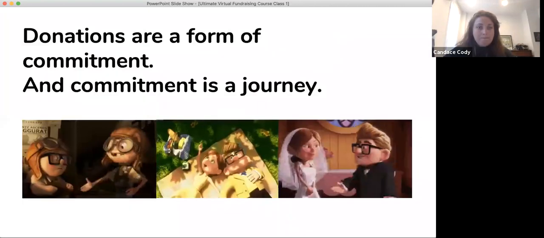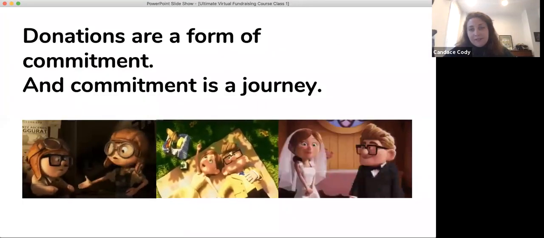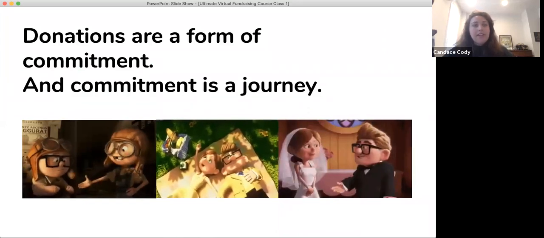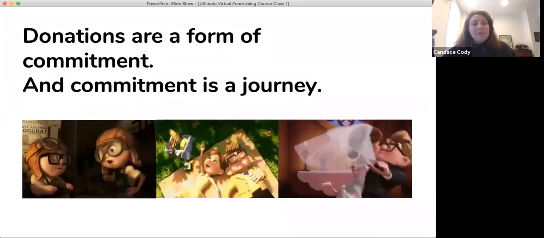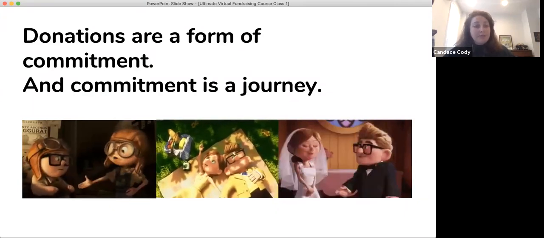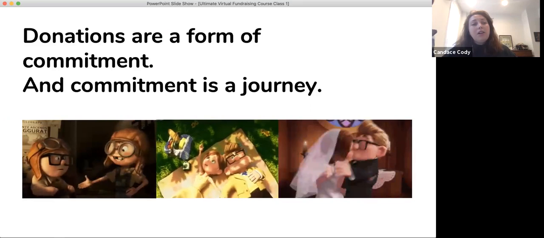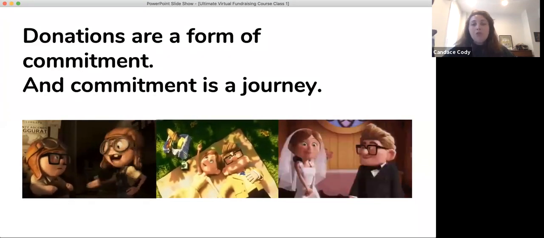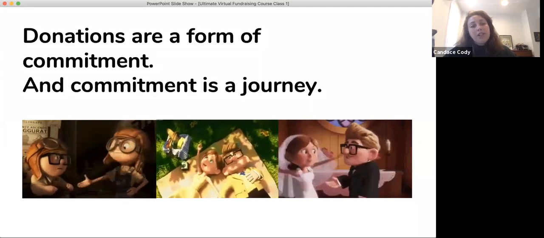And so at the end of the day, every donor that comes through your door or every person that attends your virtual event, there's a commitment happening there on their end. So they're committing to being interested in your organization. They're committing to your cause, and you want to invite them on a whole journey with your organization and continue to engage them.